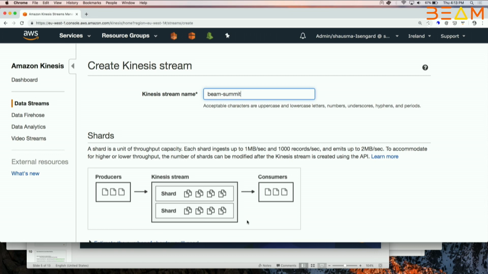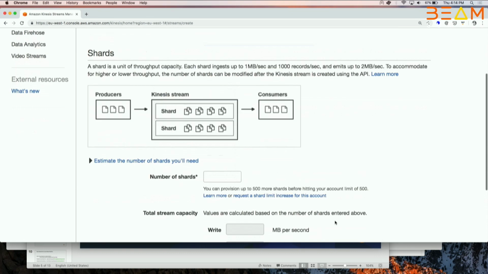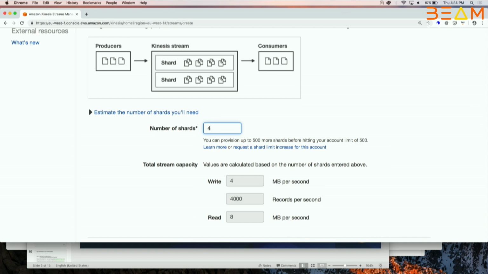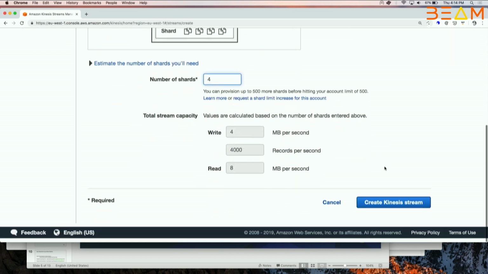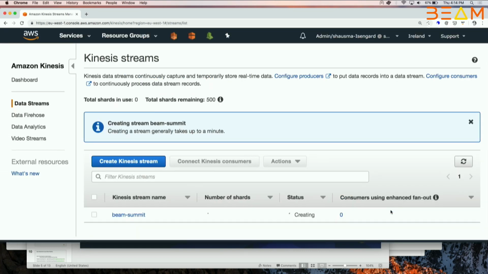And each Kinesis stream is composed of shards. And adding and removing shards is a way to scale the throughput of a stream. So every shard can ingest 1 megabyte of data and 1,000 records per second, and you can read up to 2 megabytes of data from every shard. And by adding shards, you can scale out your stream. For this example, I'm ingesting like 2,000 to 3,000 events per second, so 4 shards is going to be enough. And now I'm creating the stream. So now in the background, we'll provision the infrastructure that is required to have 4 shards that I can write data to.